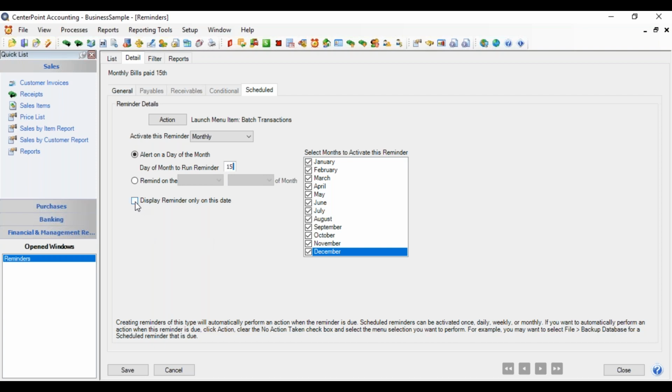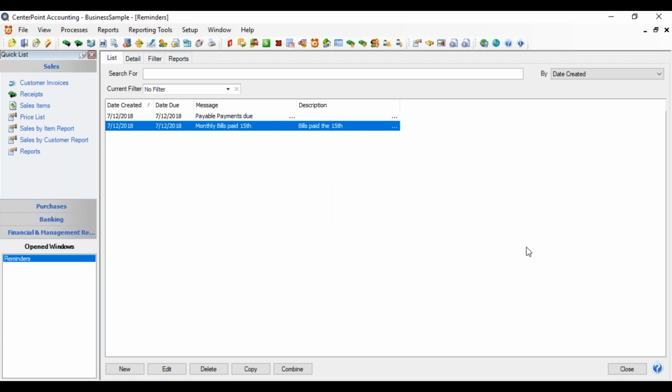And if you check this box, display reminder only on this date, that means that reminder will only come up on the 15th in this case. But if perhaps you don't turn your computer on the 15th, and you want it to come up even though it's past the 15th, then you want to leave that checkbox unchecked. And we're going to click Save on this reminder.